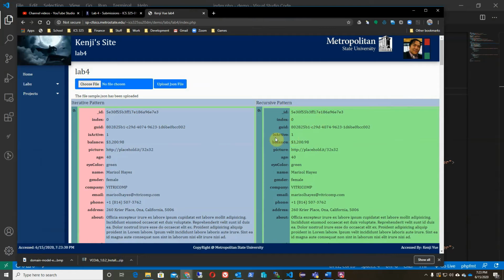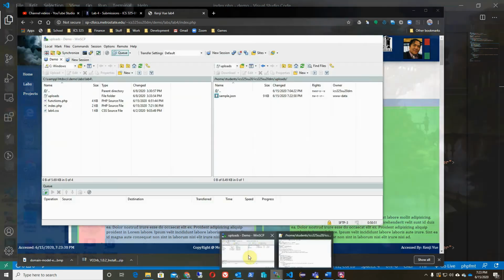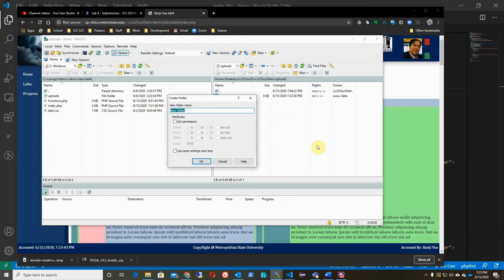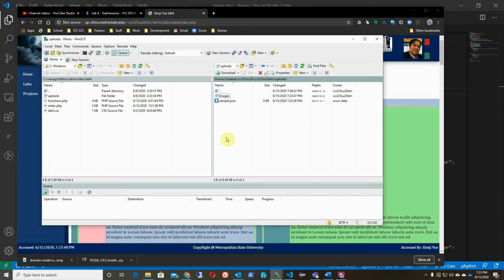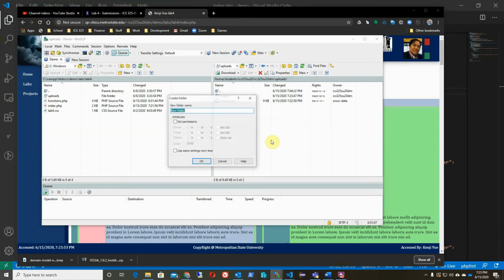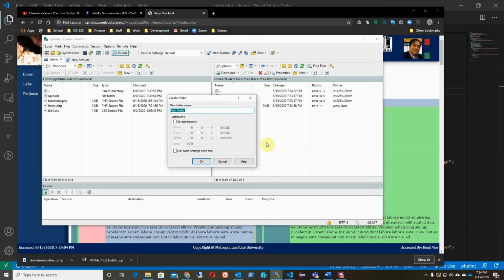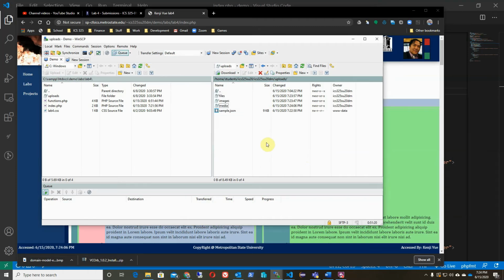Just shoot me an email if you have any questions about this. But this is pretty much the gist of doing file uploads. One more thing you could do is create subdirectories here. Let's say new directory, images. So let's say you want to upload a bunch of images later on, right? You can just create the subdirectory images, and another one, let's say files, right? And a new one, we would call this one media, for sounds and stuff like that.